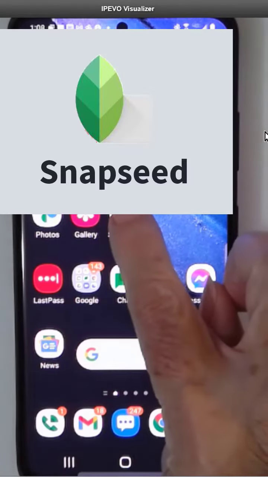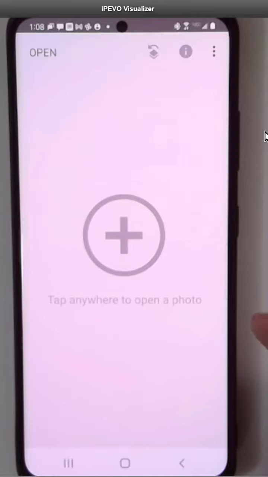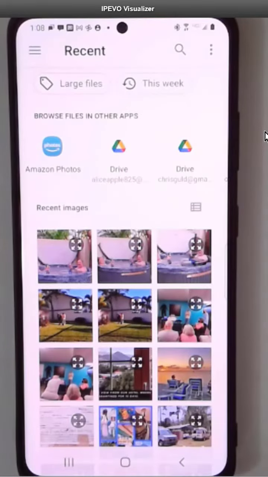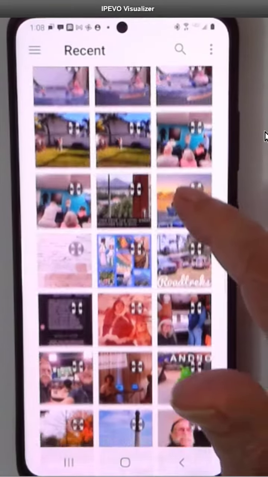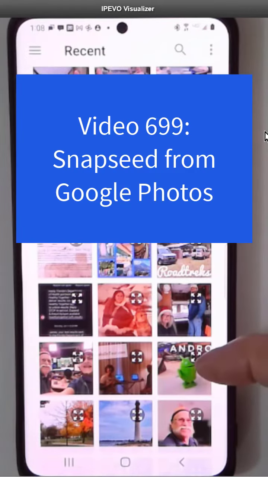So I'm going to open up Snapseed. This happens to be a Samsung, but it works the same on an iPhone, and I tap the plus to open a photo. Or if you're using Google Photos, you can open the photo first and then go to Snapseed. See video number 699 on how to do that.